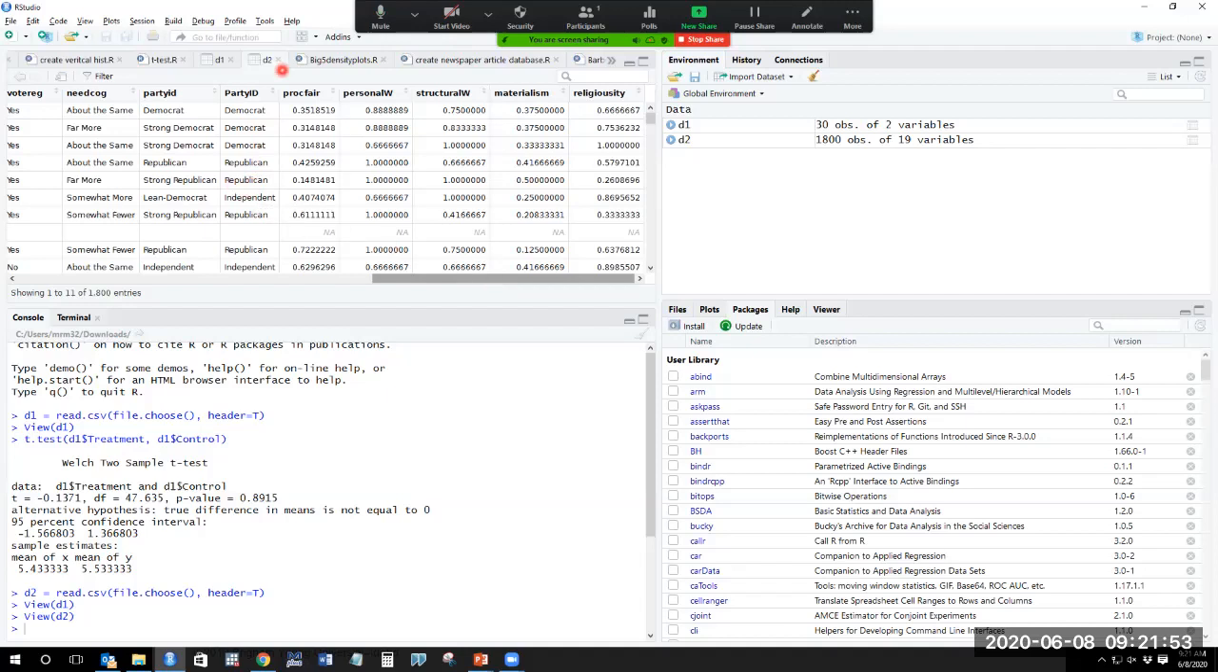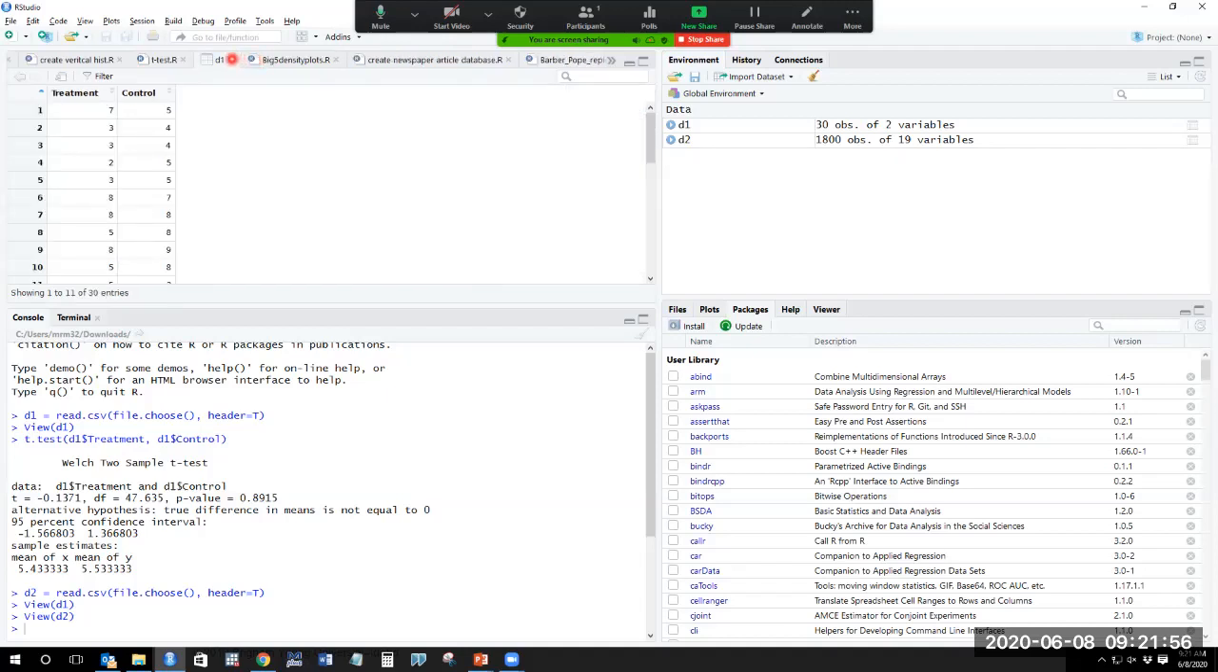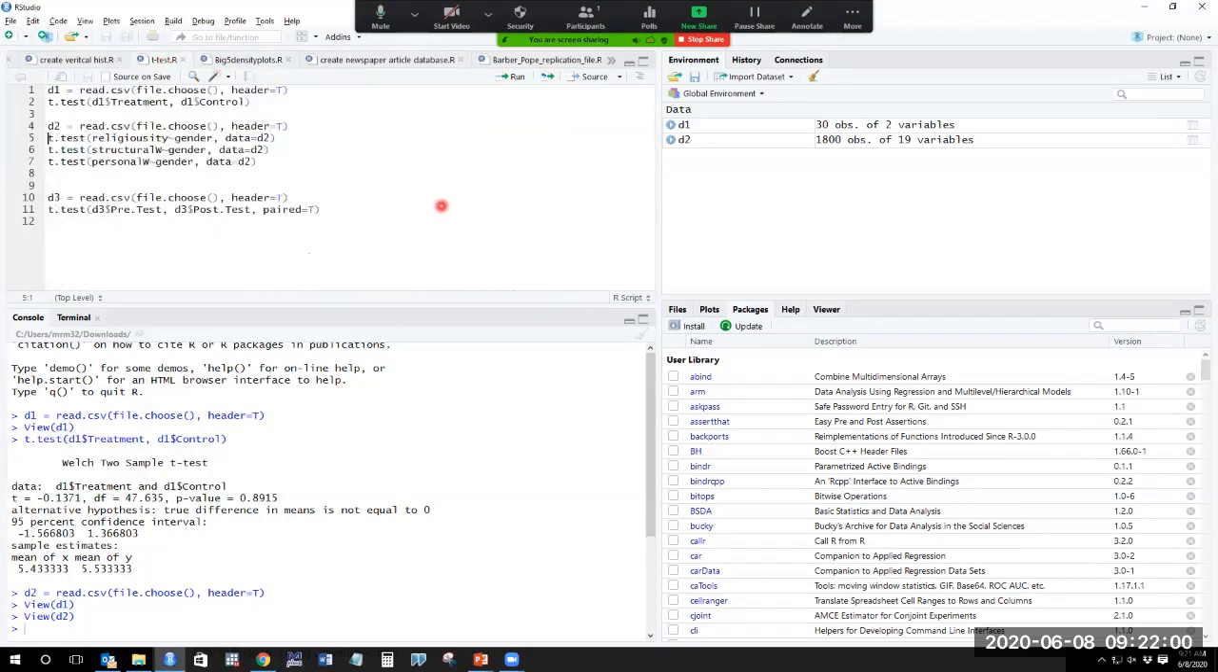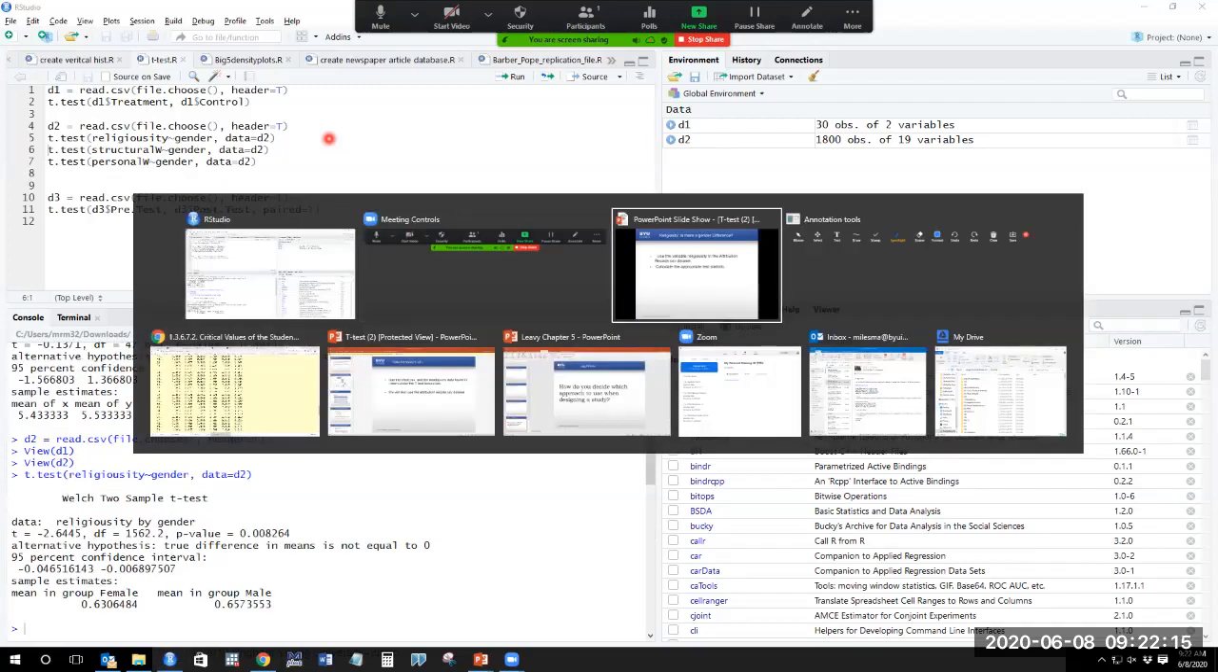So that's the idea. That's why I want you to know how to do the t-test both ways, so that you're not stuck. Here the code's simple. T.test, religiosity, predicted by gender, and then I tell it that the data set is D2. And when I run that, I get this output.